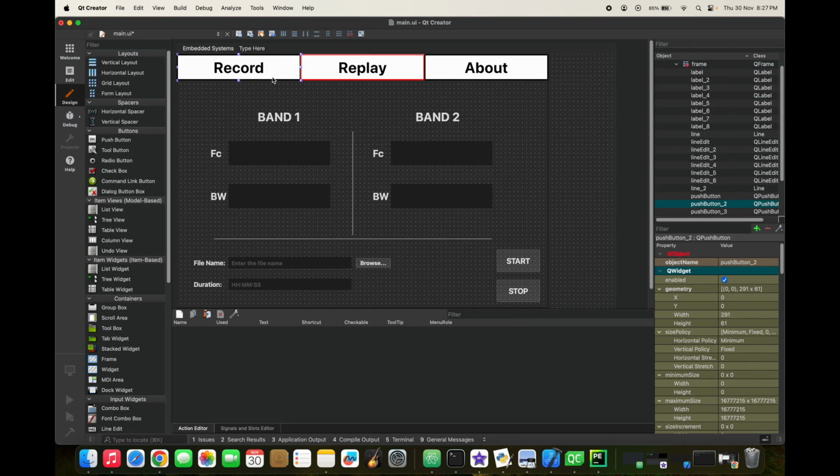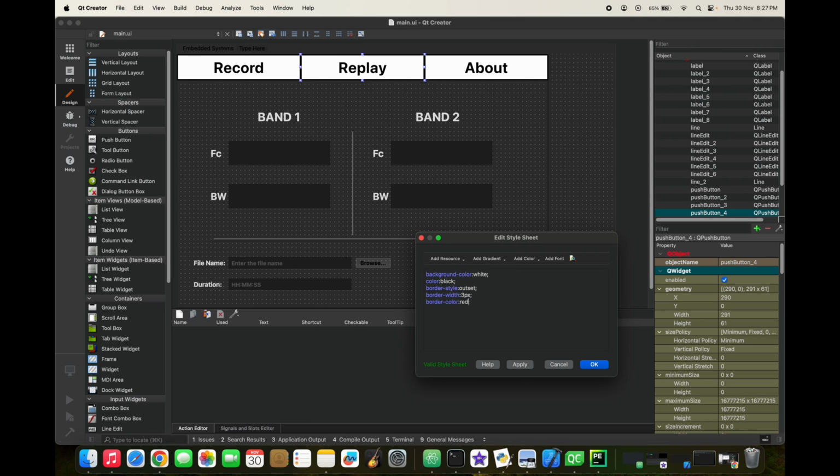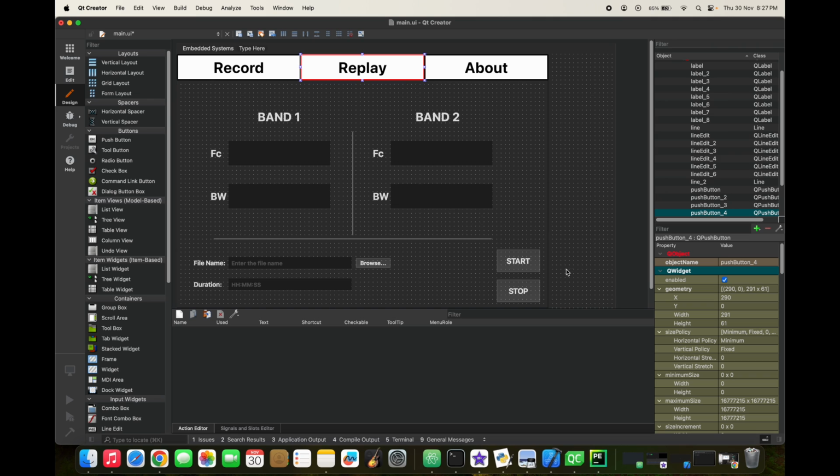So you can change the background of the button like this. Okay, good.